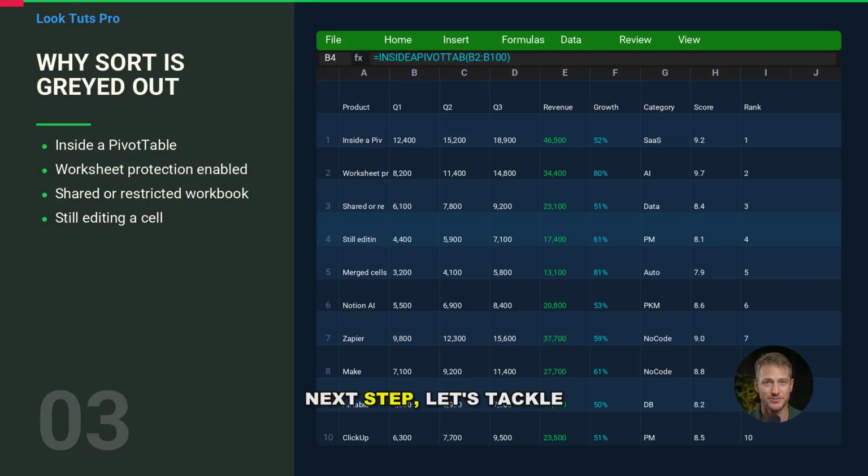Next step. Let's tackle the grayed out sort first. The most common reason is that you're in a context where Excel won't allow a normal range sort. For example, if your active cell is inside a pivot table, Excel expects you to sort through pivot table tools, not the regular sort button. Another common blocker is worksheet protection. Sorting can be restricted, even if you can still select cells.